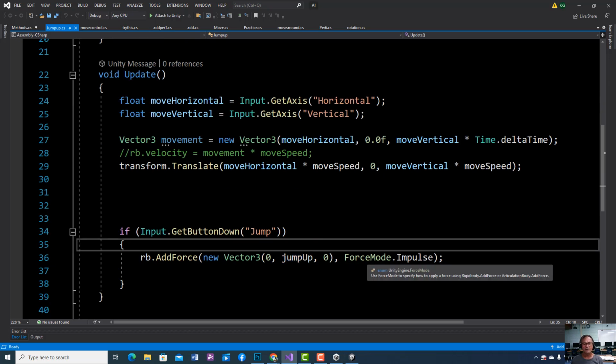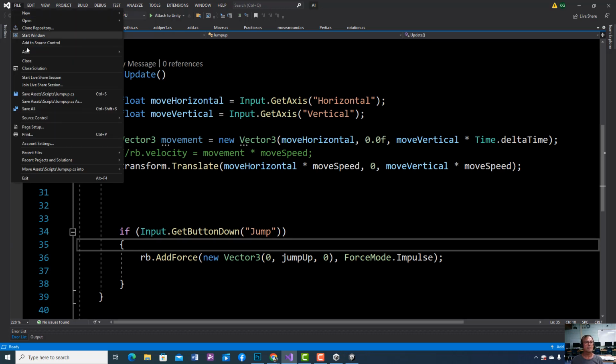And then we're going to apply some force mode. So you can see the definition. If you hover over these, it'll give you a definition of how to apply force to the rigid body. So I'm going to save it.